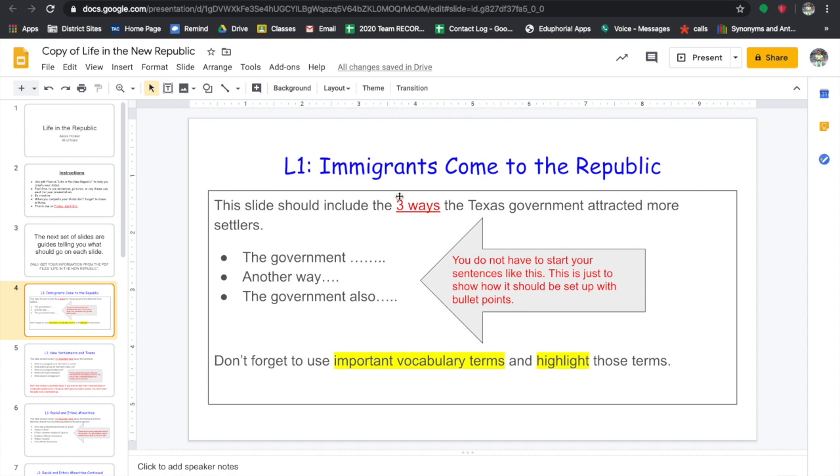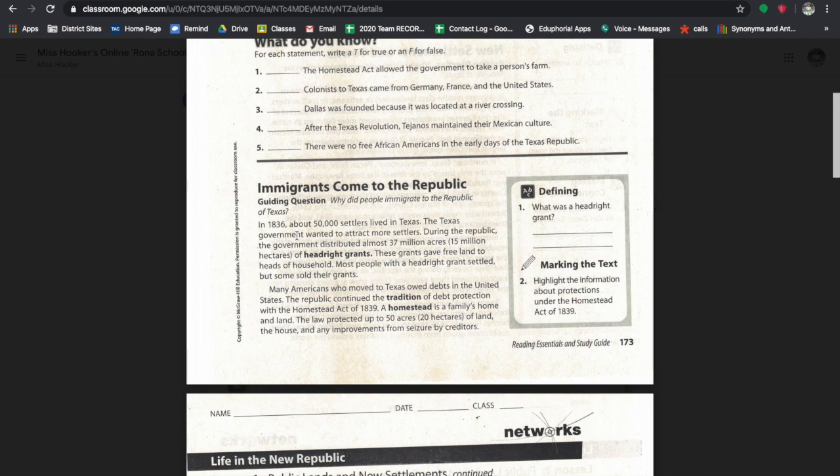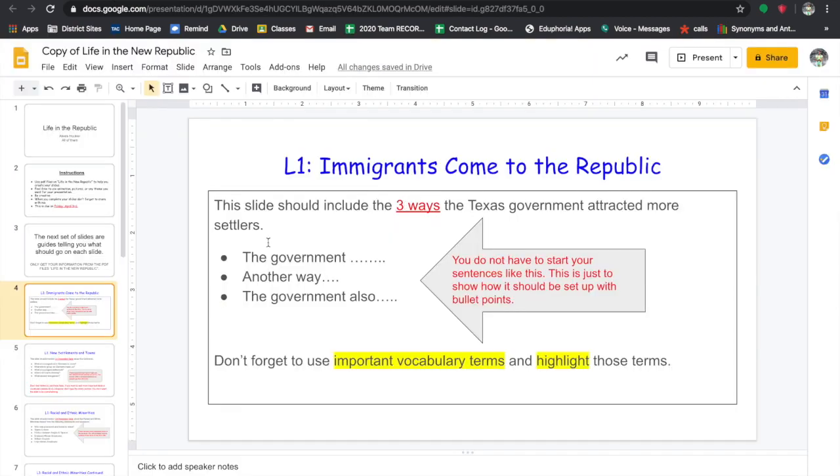So this first one, immigrants come to the Republic. This first lesson, public lands, new settlements, scroll down. Oh, boom, here's the word immigrant. So I'm going to get my information from here. What do I need to put in my PowerPoint? Three ways the government attracted more settlers.